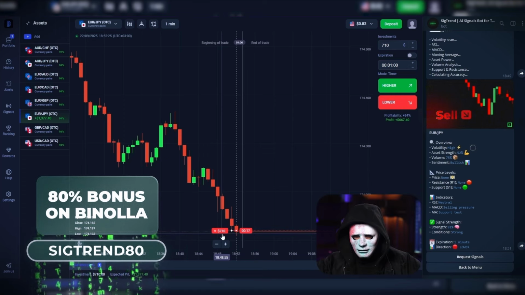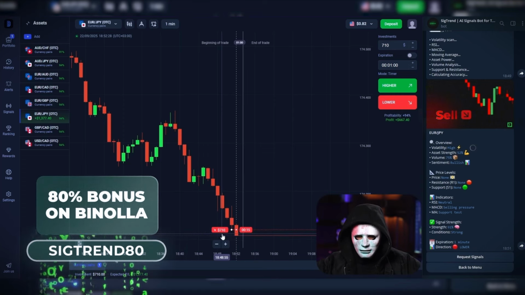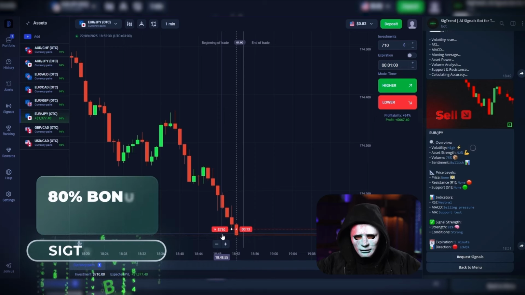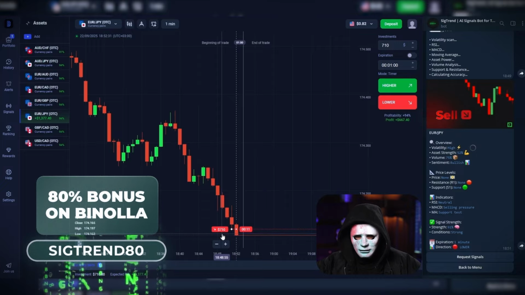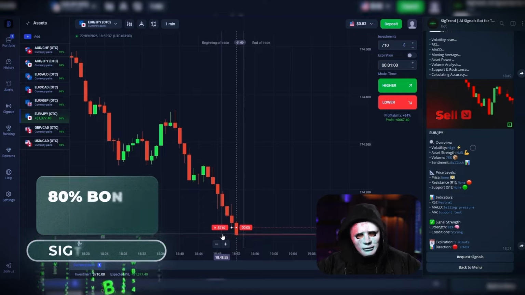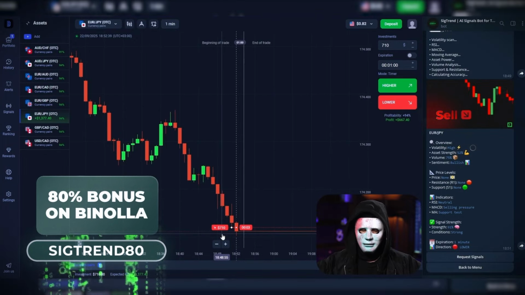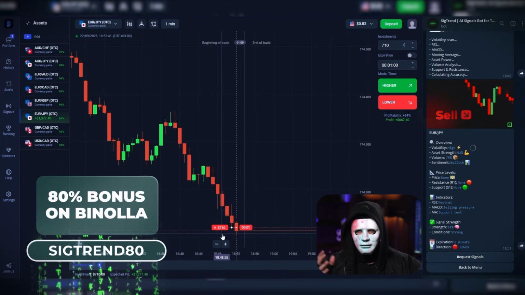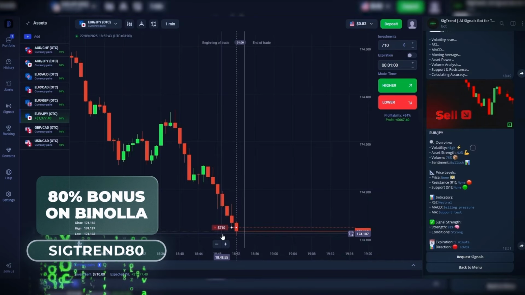This bot only works on the Binola website. I don't know why it's only here. We tried to add it to other platforms, but we found this new site, binola.com. And here it works perfectly. Just look at how it performs. 2 seconds left. 1. And we close in profit.